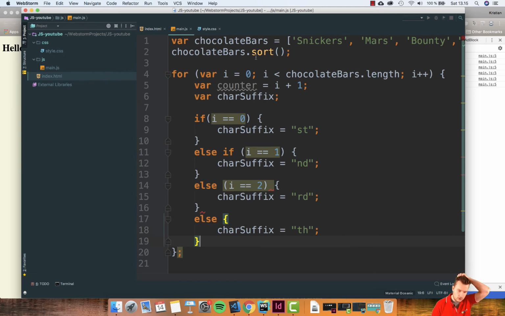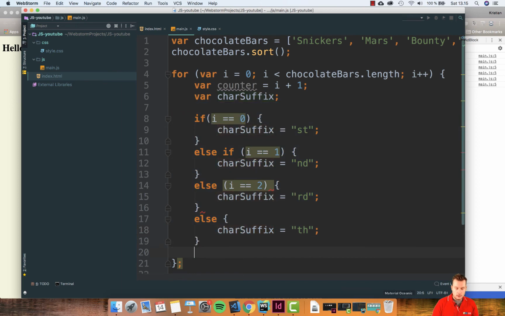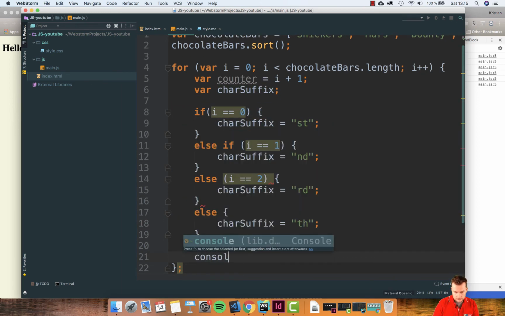That's our if statement here, that it's going to do different things based on what number we're at when you're printing it out. And then we of course need to do a console log. So for each of our chocolate bars, we want to print something out. So let's just do something weird.